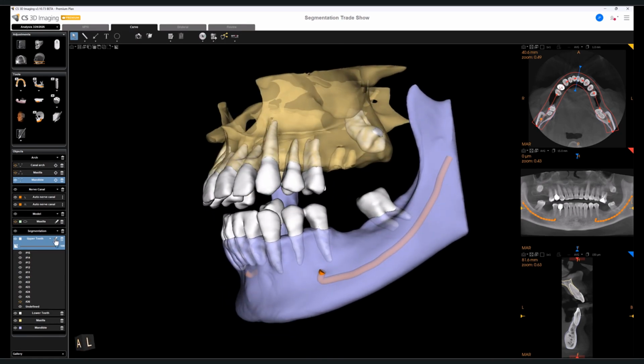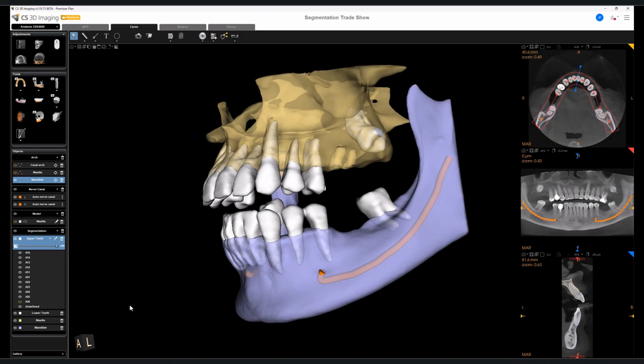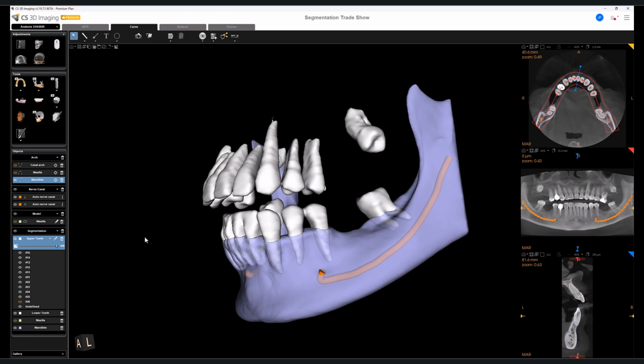Be sure to verify the numbering using the dedicated edit function. Adjustments can be made directly if necessary. All changes are automatically synchronized with the automated crown and implant placement tools.